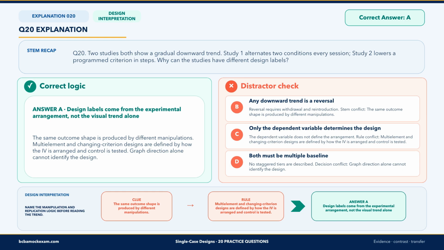The alternatives begin with the first choice. Any downward trend is a reversal. Reversal requires withdrawal and reintroduction. They continue with the next option. Only the dependent variable determines the design. The dependent variable does not define the arrangement. They end with the final alternative. Both must be multiple baseline. No staggered tiers are described. Name the manipulation and replication logic before reading the trend.